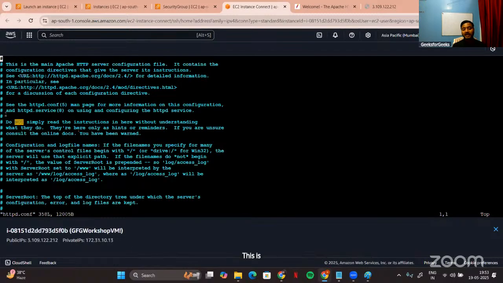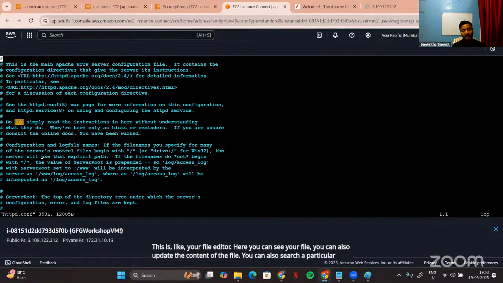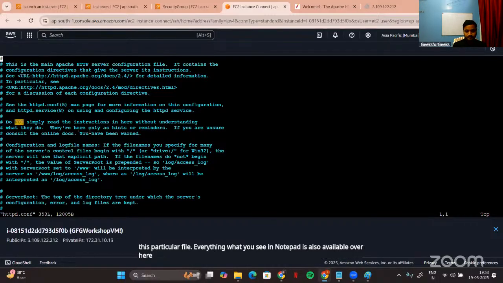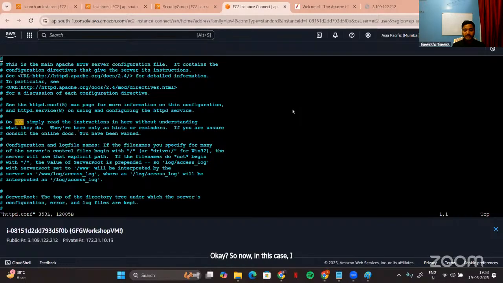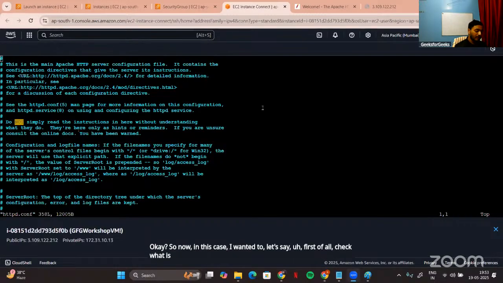This is like your file editor. Here you can see your file. You can also update the content of the file. You can also search for a particular keyword in this file. Everything you see in Notepad is also available over here in your Linux operating system. So now, first of all, I wanted to check what the default configuration is for my Apache program.